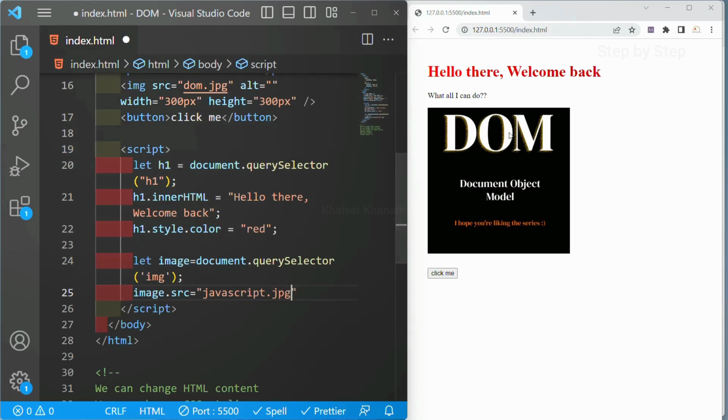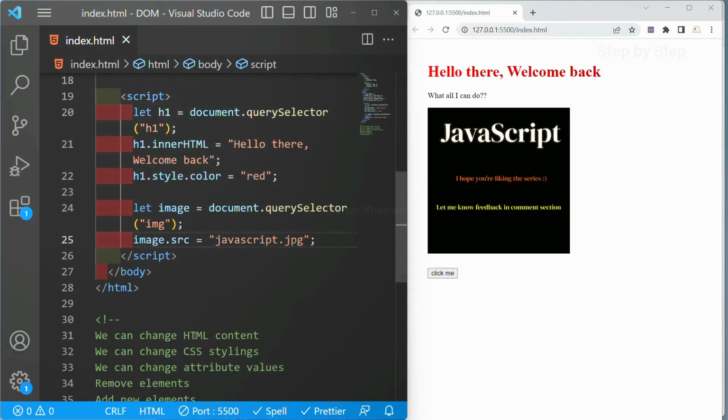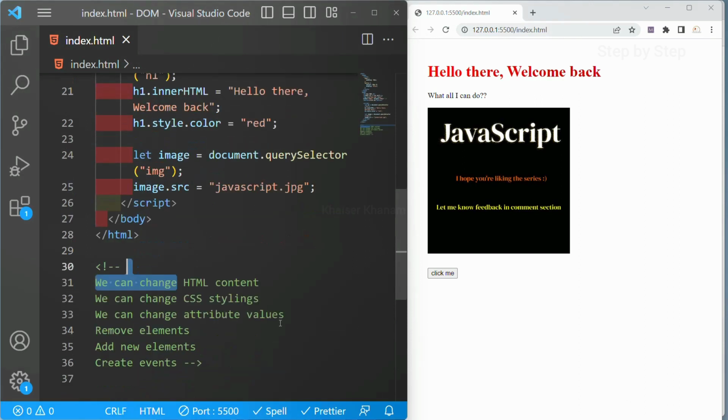As soon as I save this one, just focus on this image. As soon as I save this, you can see the image is changed. So we have changed our HTML content and also we can change the CSS stylings and also we have seen how to change attribute values.